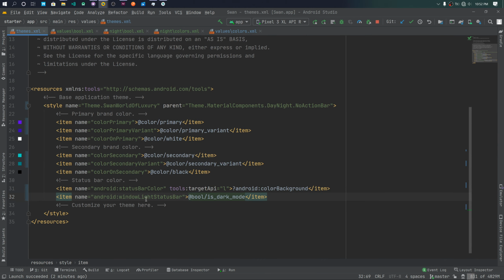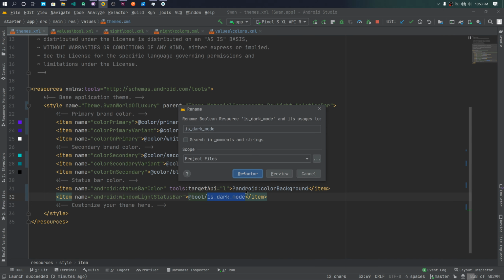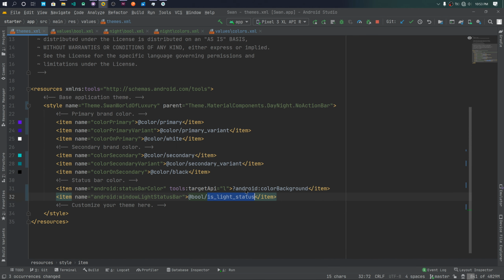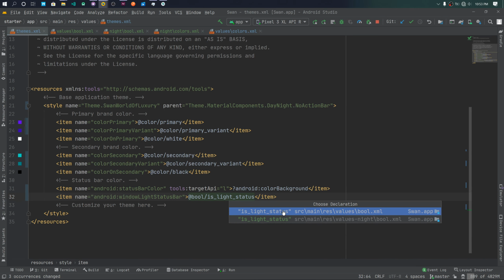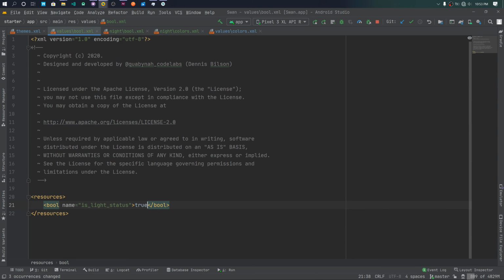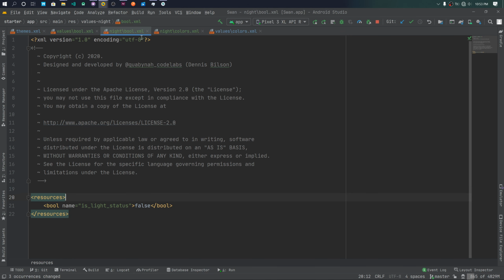So the status bar icons will be dark if we're in light mode, and it will be light if we're in dark mode. See, so Windows light status bar, when it's in dark mode, okay, I think there's a little confusion. So let me rename this. Instead of is dark mode, let me just call it is light status. And what I'm going to do is, if it's light status, then in the light mode we're going to set it to be true, and in the dark mode I'm going to set it to be false. Yeah, I think this makes sense.